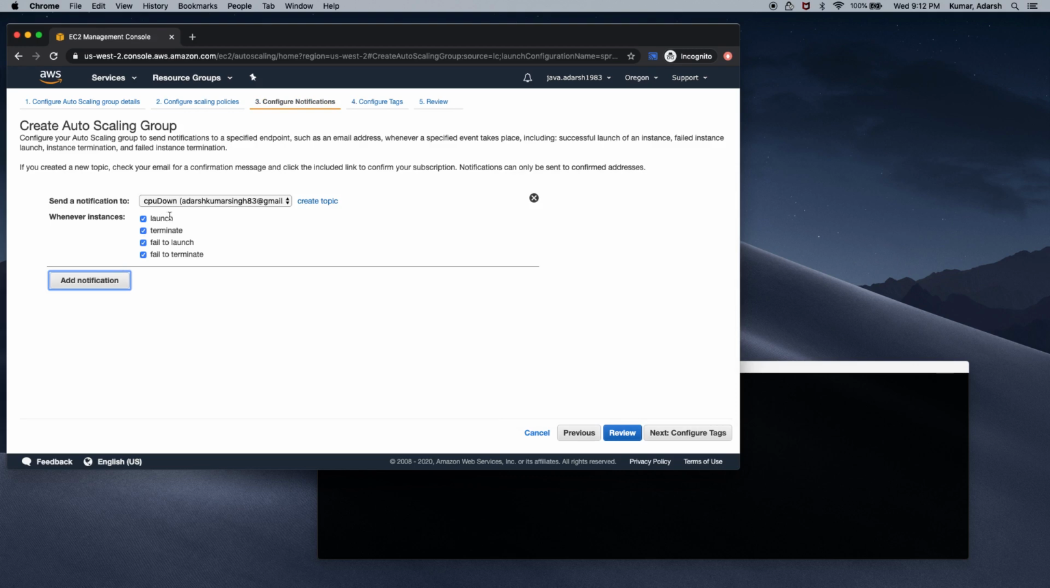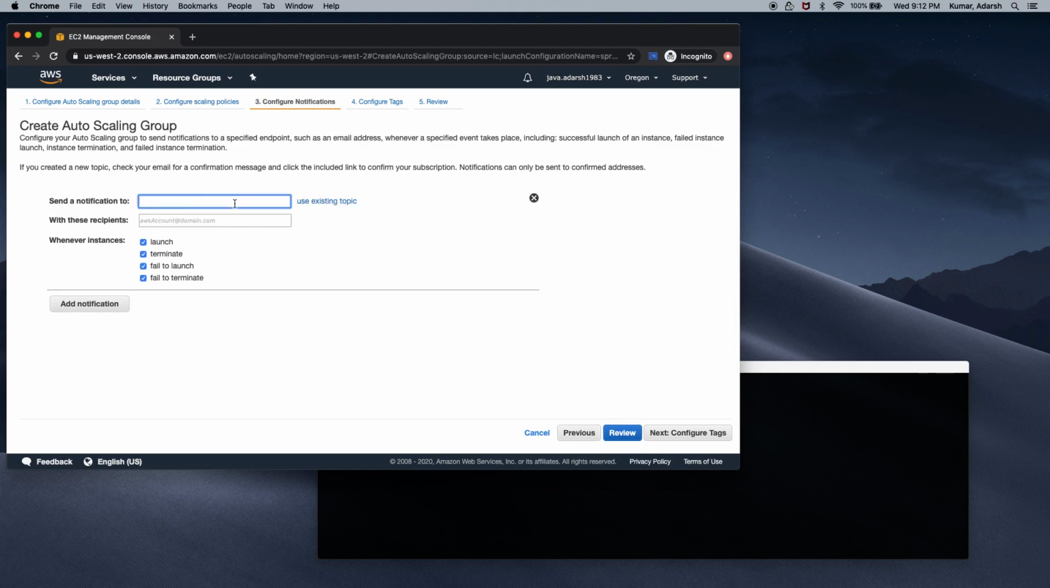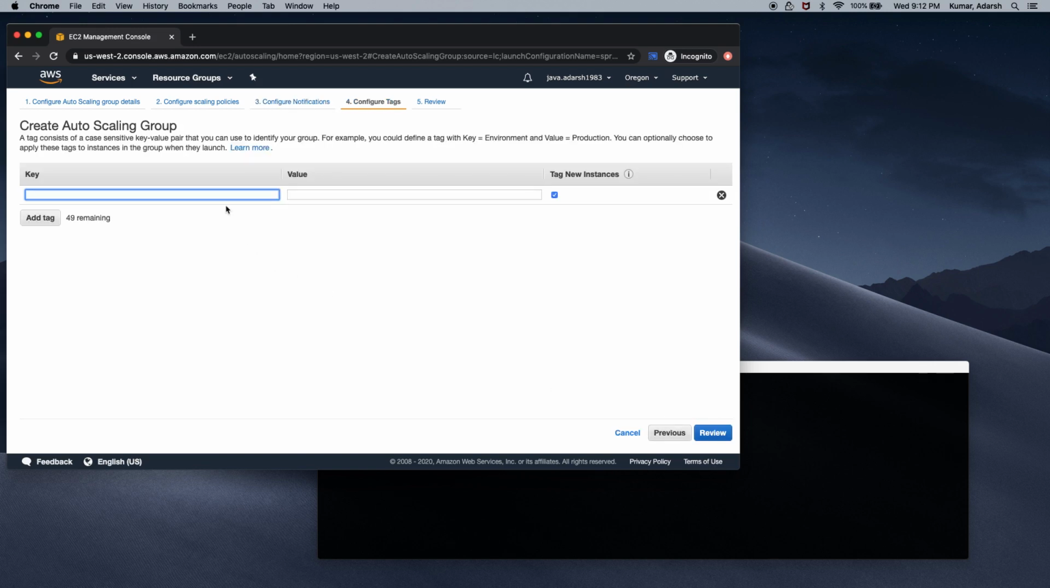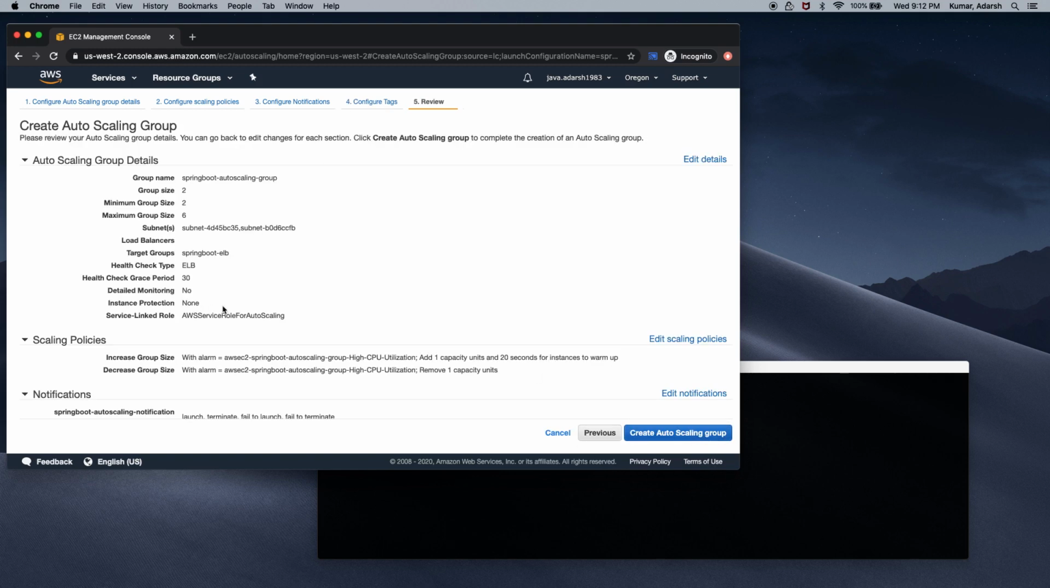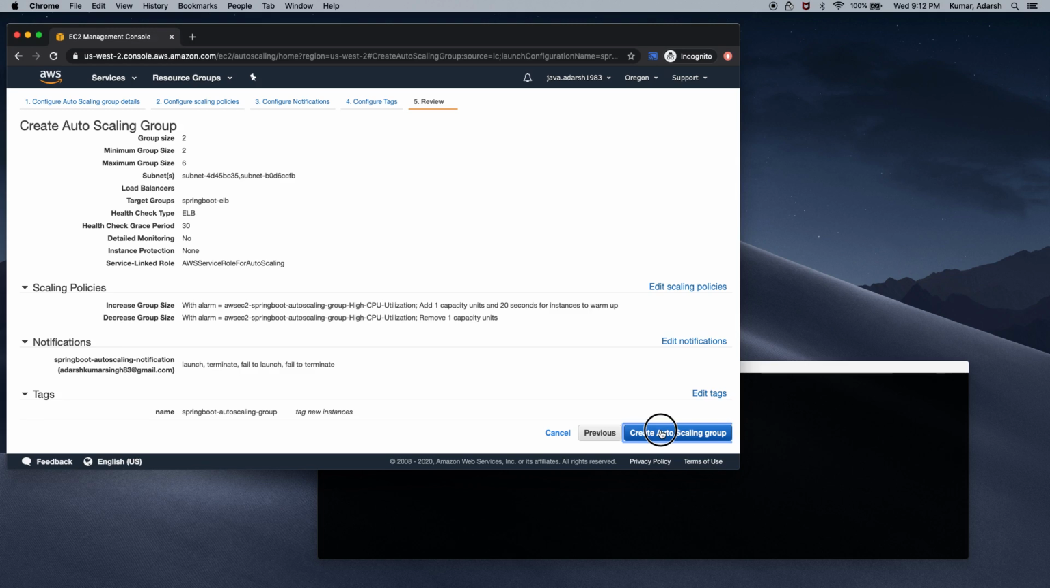So I can add a notification here. Create topic, spring boot auto scaling notification. Configure tag, name, spring boot auto scaling group. Review, and create.